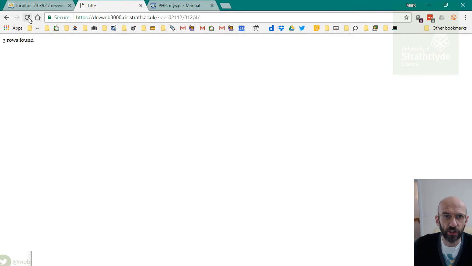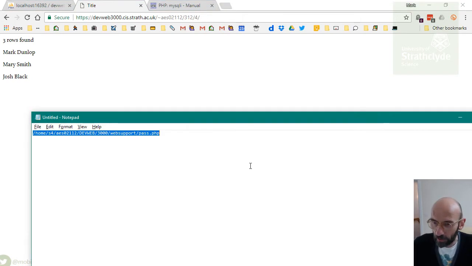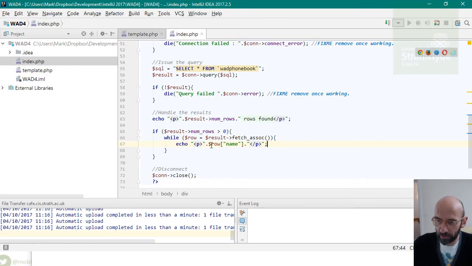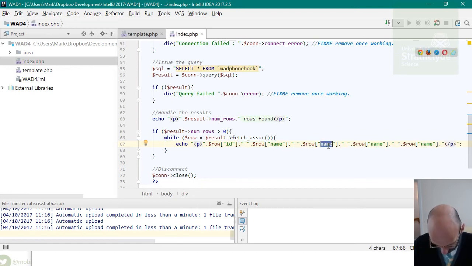Refresh. Okay, so 3 rows found and they are Martin Locke, Mary Smith and Josh Black. Cool. Obviously you can output lots of other stuff about them. You just have to copy this, and probably put a space in between them. So we could put out the ID, and then if I copy that, then we can do the other things.